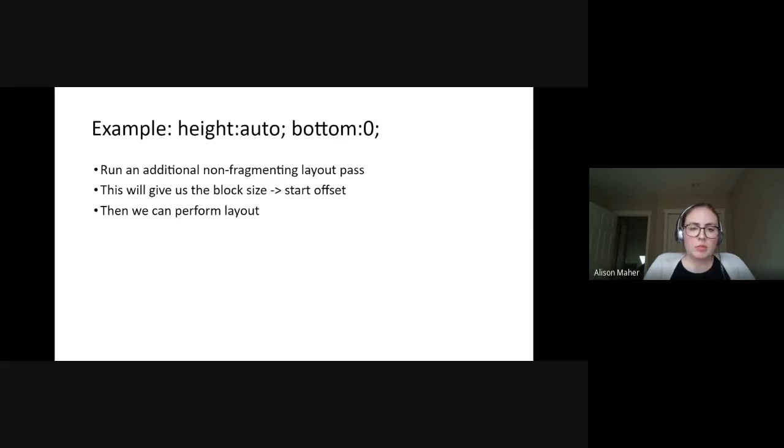To handle this case, before we officially lay out the absolute position element, we first need to run a non-fragmented layout pass. This will give us the height of our absolute position element, which will tell us where we should start layout. At which point, we can perform layout as usual, allowing for any fragmentation. So we'll need at least 2 layout passes for this example.